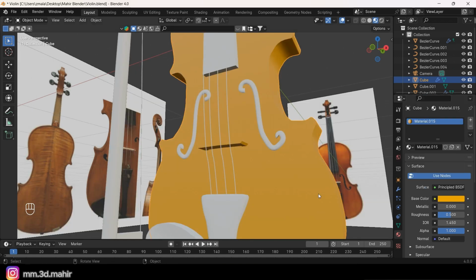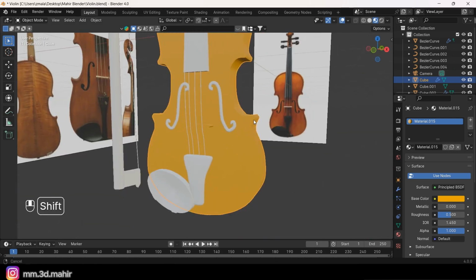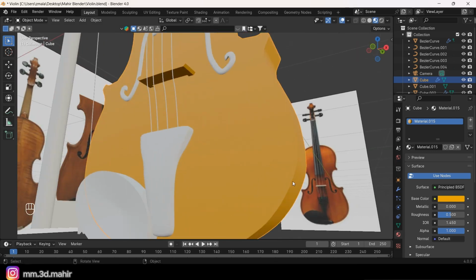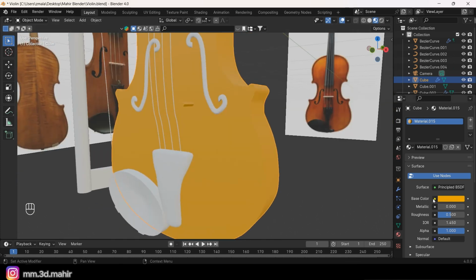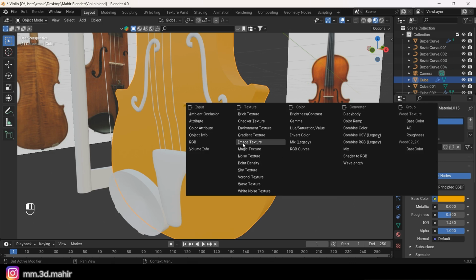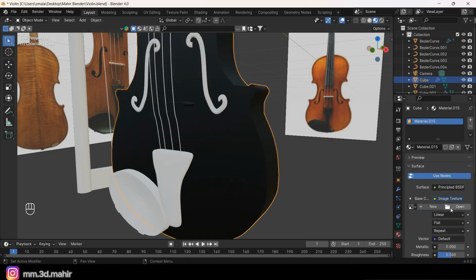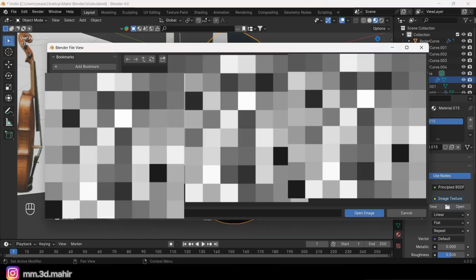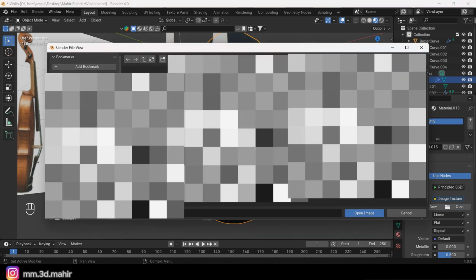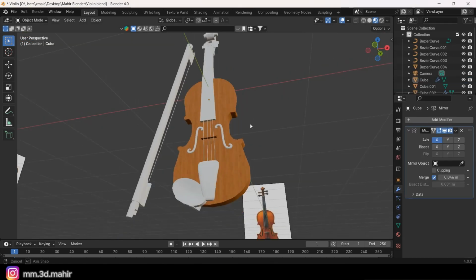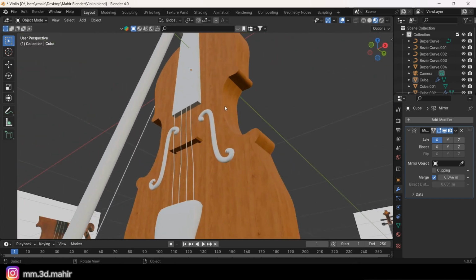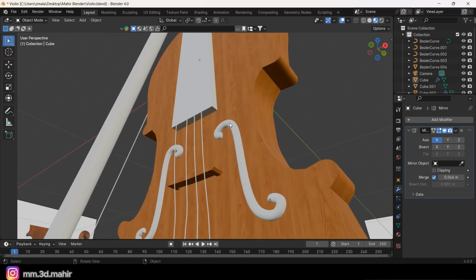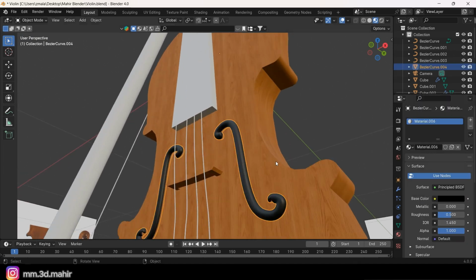But if you guys don't want to make these colors, and if you guys want to make wooden colors, go to base color, click this circle over here, then select the image texture, then add any image that you guys want, like this. So then you guys can do the same thing, or then just add a simple color.